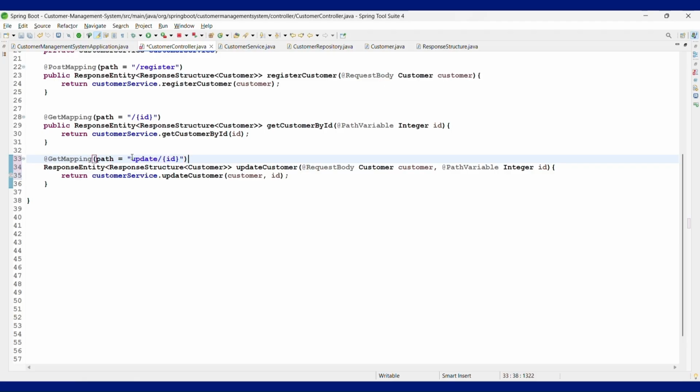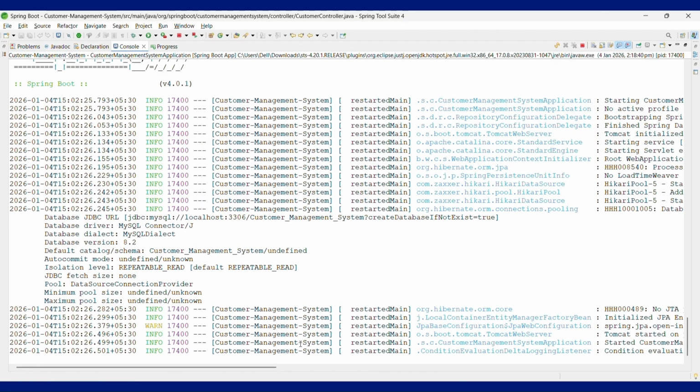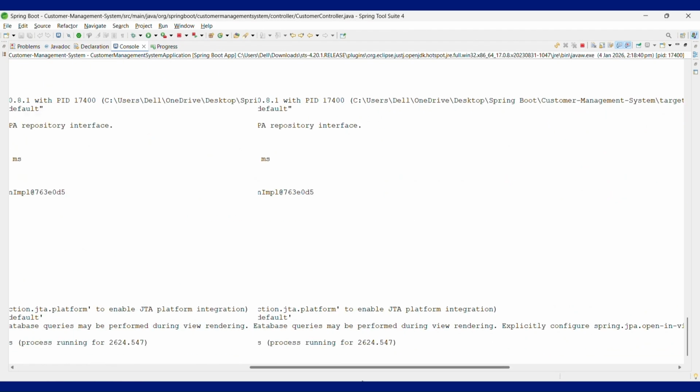So the URL becomes like this: customer slash update slash ID. So this is our URL. Let's go to Postman and check whether it is working or not. Just save it here and run it.